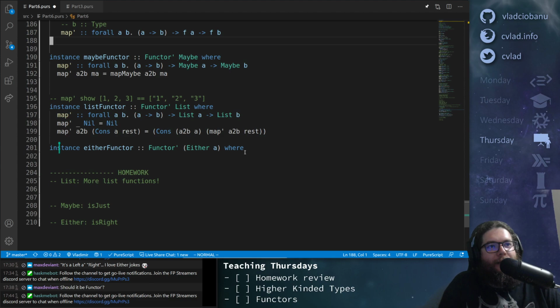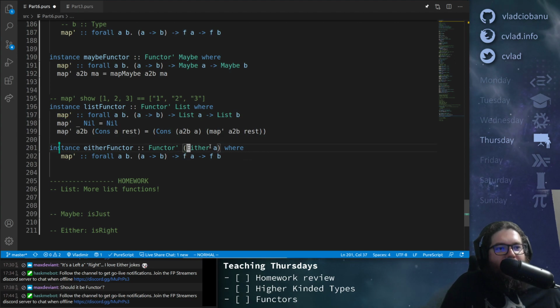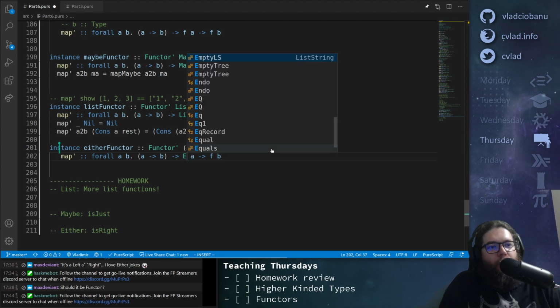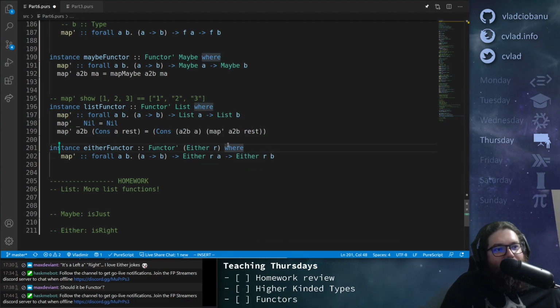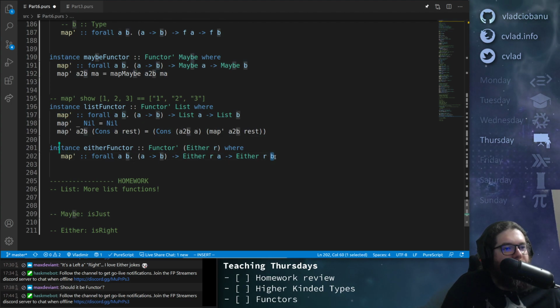But then what does this mean for our thing? So let's copy this. How do we replace this? Well, we replace f with whatever we have here. Let's say either R instead, and you'll see why in a second. So we replace f not with either, but with either R. The idea here is that we can map the either, but we have to map the right side with a functor. We cannot map the left side with a functor.